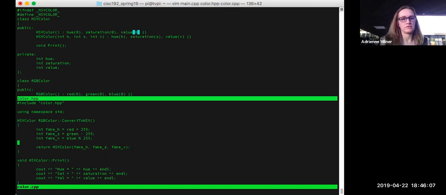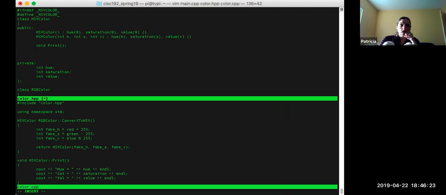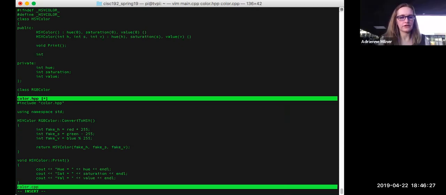So let's see, what could we use as an example? Let's say for some reason in our HSV color, we want to get the hue back, just the hue by itself. So we're going to create a getter function. Do you remember reading about the setter and the getter functions in the zyBooks? Yeah. So let's create a getter function. We'll just say get hue.